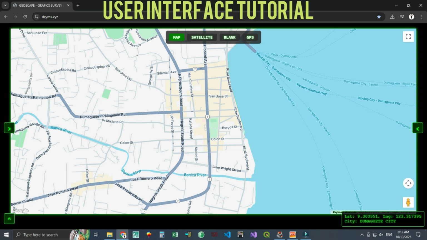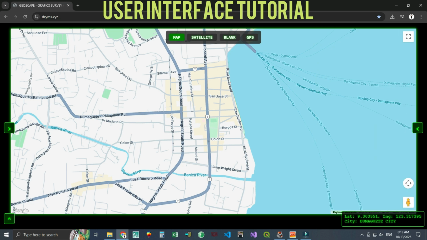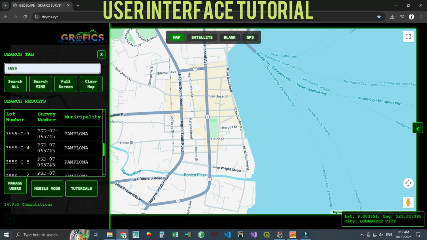Today, I will show you the user interface and discuss the functions of the buttons, tables, and information. This will guide you in the use of the application. When you click the left panel, we would see the Search tab. There is the Search button, Search Mine, Full Screen, Clear Map, and a table. And there is the mobile mode and tutorial.